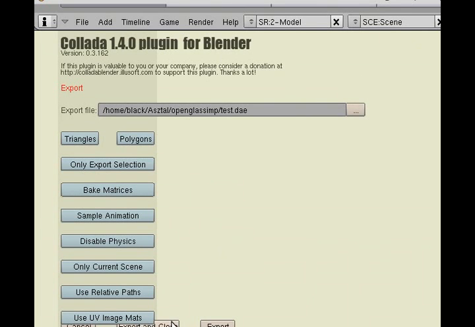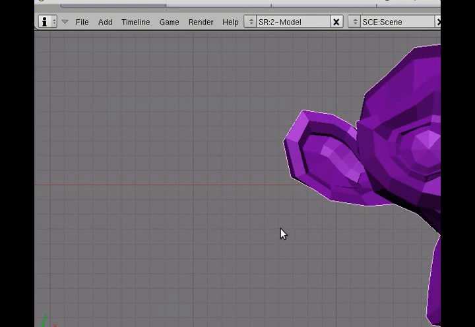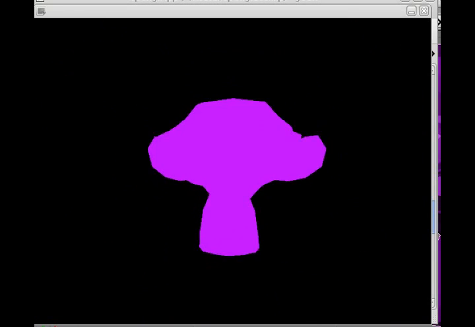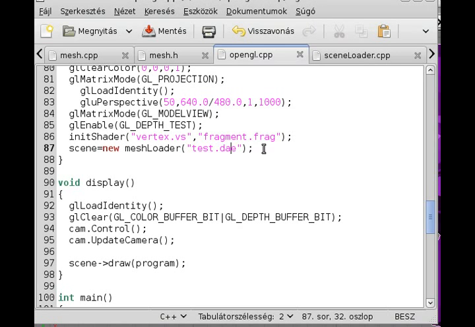Do I need to press anything else right here? Export and close. I think it is exported, but let's see. So DAE. Alright, and let's try this format as well. It is loaded. So as you can see, you can load a lot of formats.